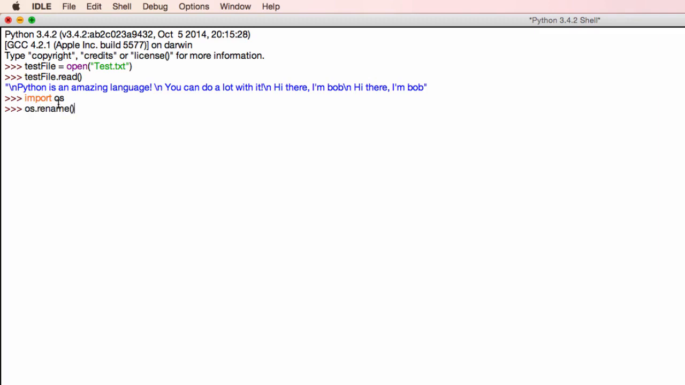os.rename, and then in the brackets, it'll take two parameters. The first parameter is the current file name, and the second parameter is the new file name. So our current file name is test.txt, and we want to call it test2.txt. There we go. Click enter. Now our file has been renamed. So let's close our file, testfile.close. Cool. So our file has been renamed now, and from test.txt, it's gone to test2.txt.